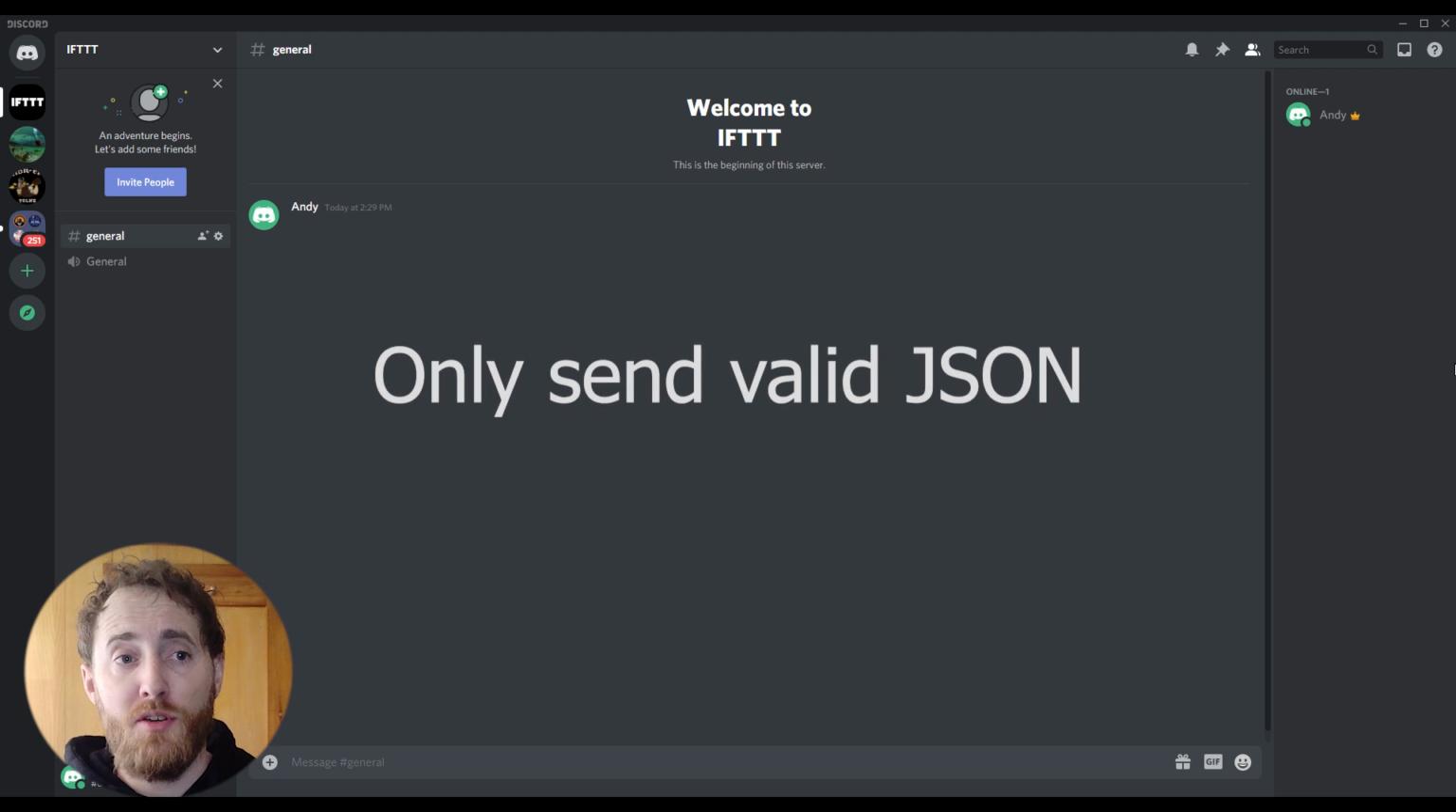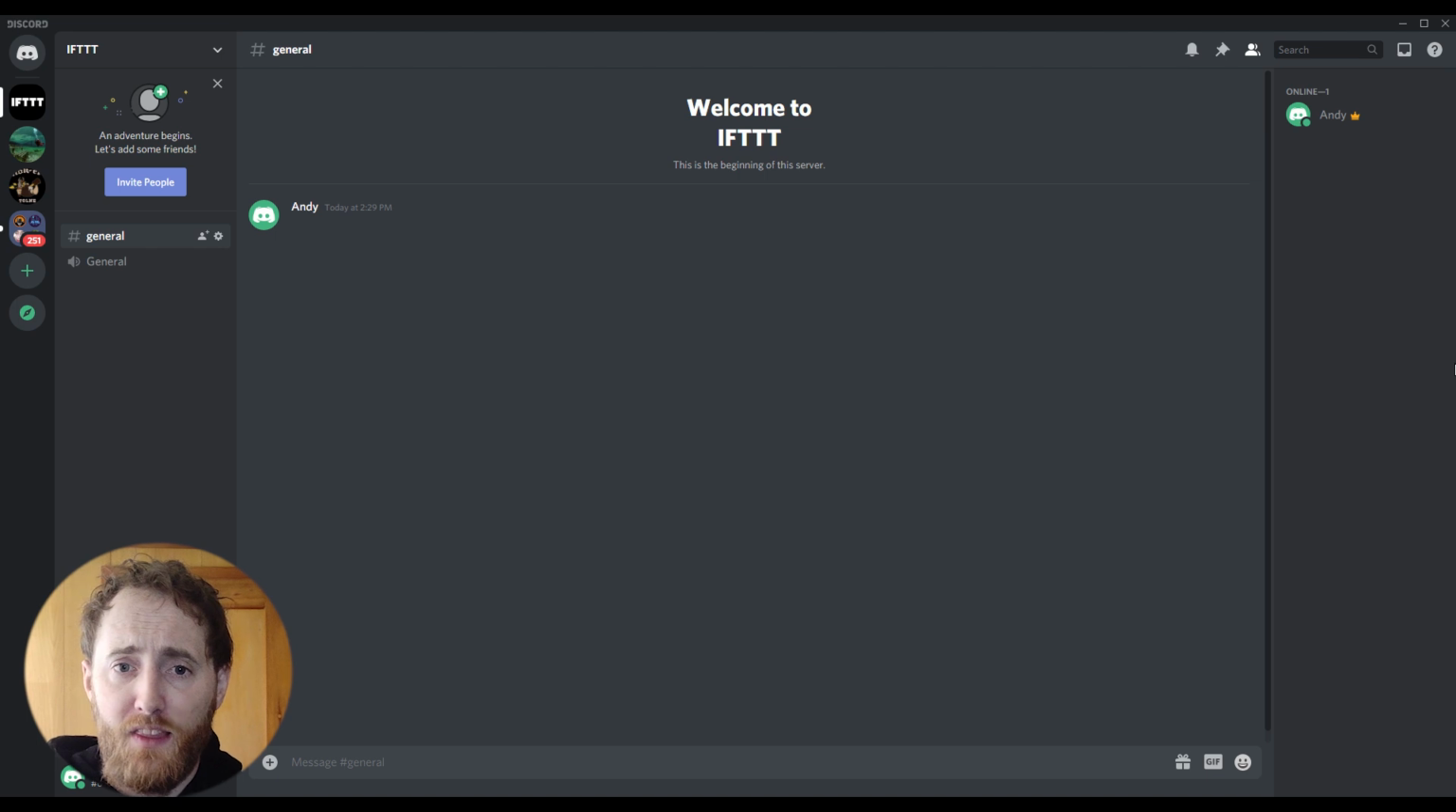Okay, so number two, similar idea here, JSON content. Make sure it is structured correctly. If you have any brackets or any quotation marks, make sure they're properly terminated. And what I mean by that is if you open up a set of brackets, make sure that you close that set of brackets. If you open up some quotation marks, make sure that you have a corresponding close to that set of quotation marks, for example.